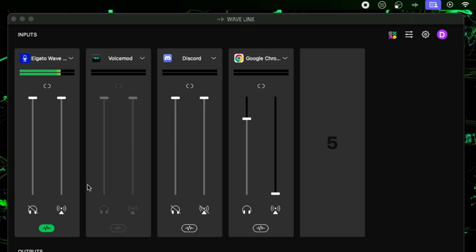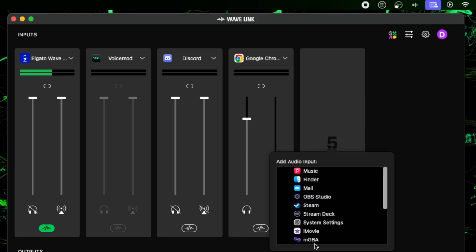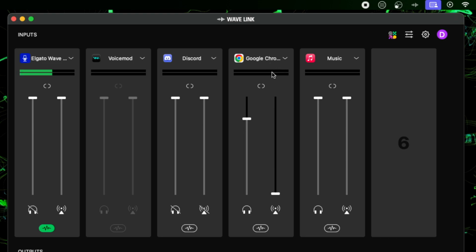So now you should be able to add the audio input of your choice just by clicking right here. And then you can add Apple Music. And you can also add Google Chrome or whatever browser you're using if you just want to use DMCA free music.